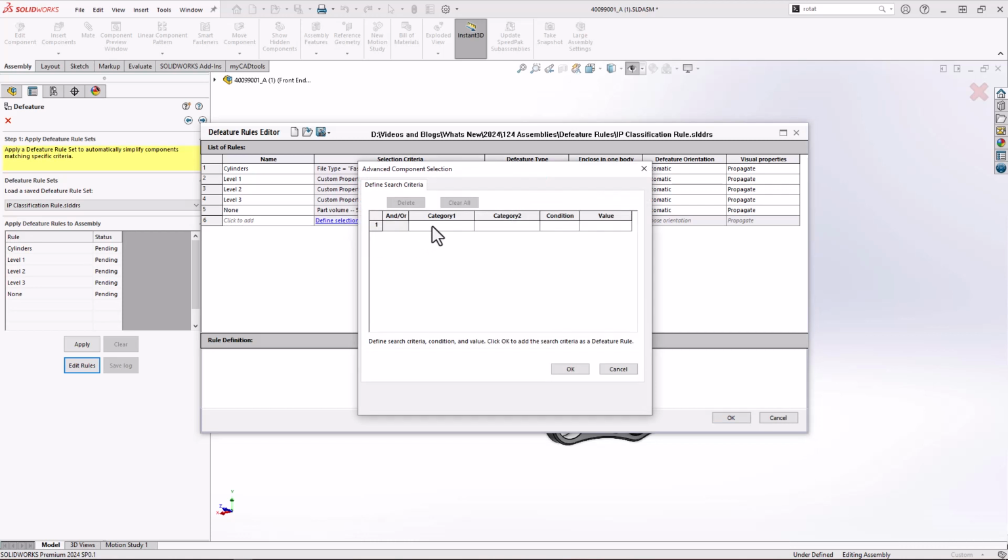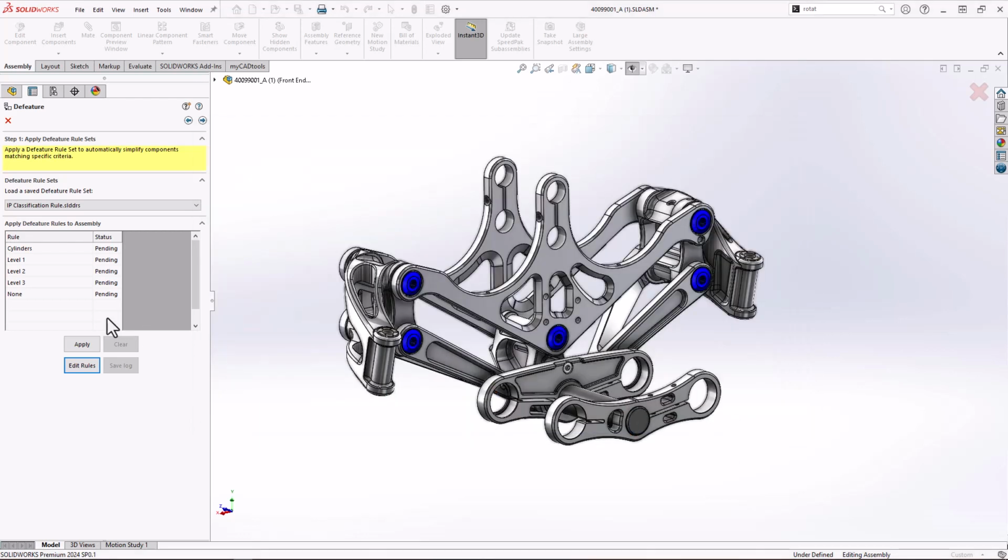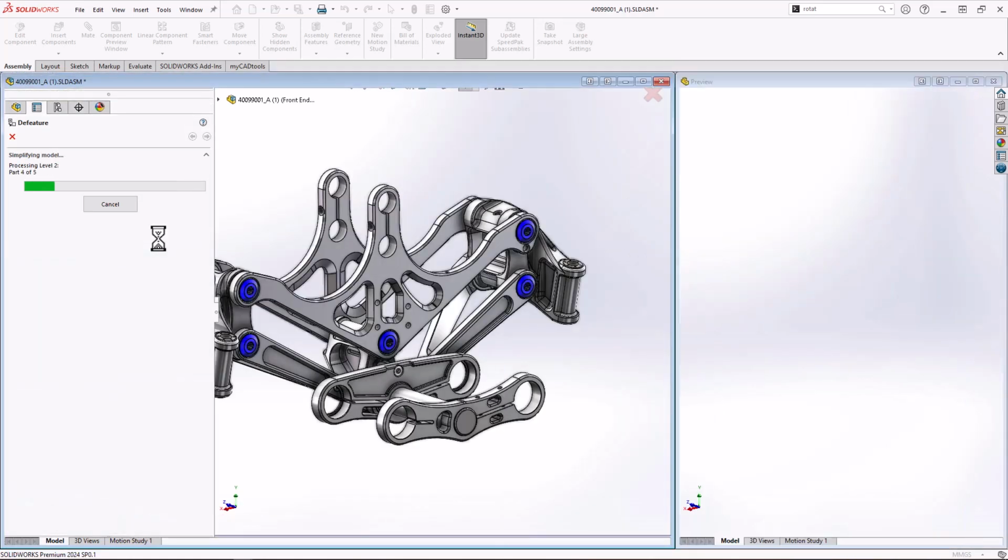We can add more rules, and there are loads of different categories the rules can be under. So there's going to be some way of simplifying the model the way you need it to be simplified. I'm going to apply that set of D feature, and effectively it's looking at that custom property IP level and then choosing how much simplification to be done based on that.